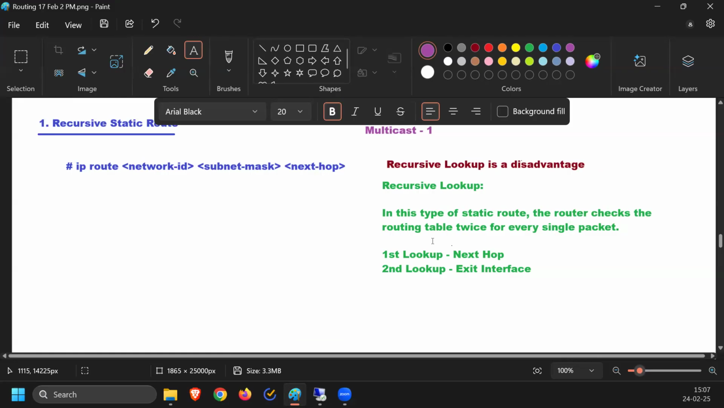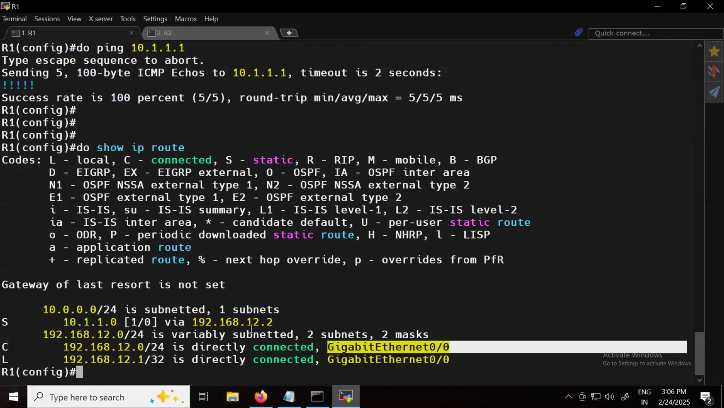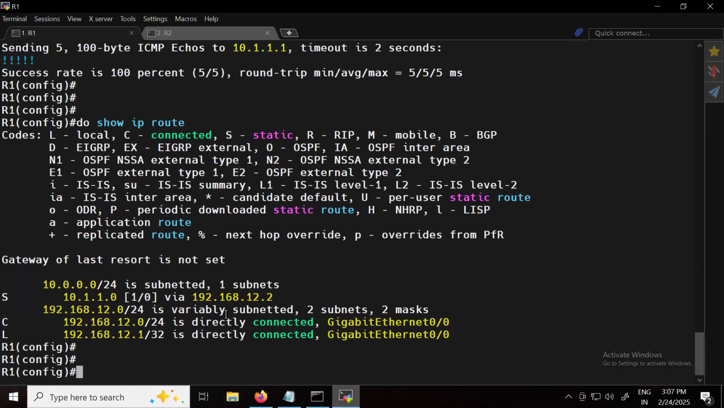Okay, first thing first. Let's say I have to ping 21.1.1. How do I give a route? IP route, is it 21.1.1.0?